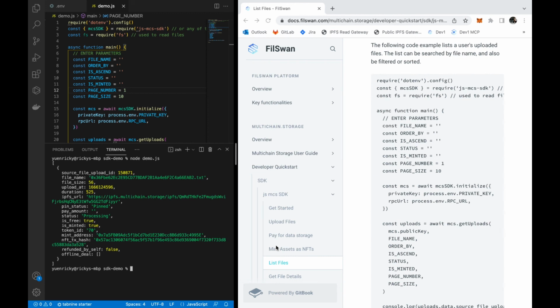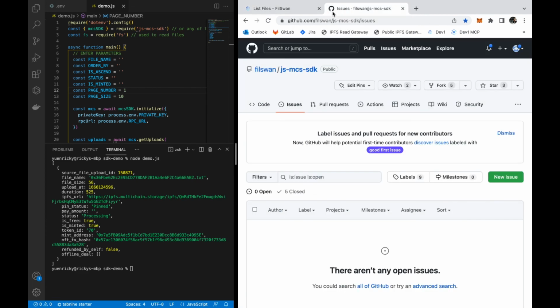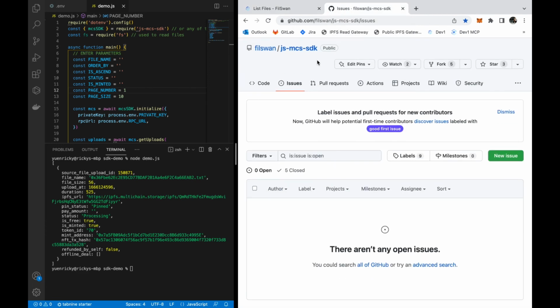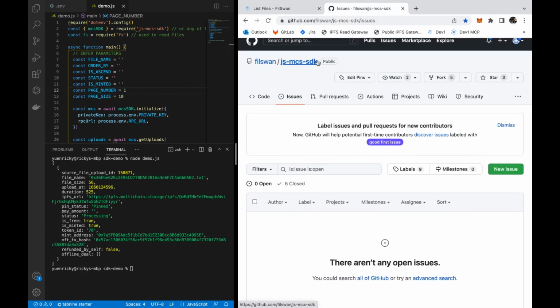So this is just an introduction to get started with the SDK. There's a lot more information on the documentation page here, and if you have any ongoing issues, feel free to open up an issue at the JS MCS SDK GitHub. Thanks for watching.